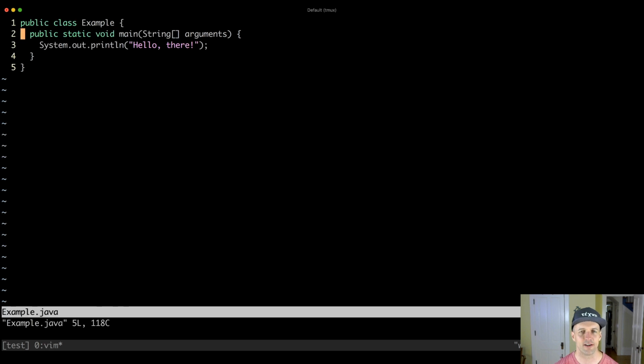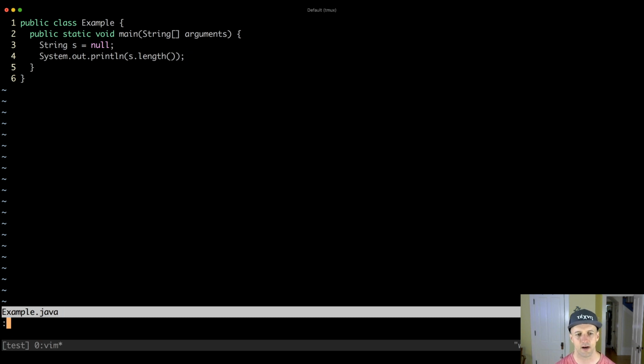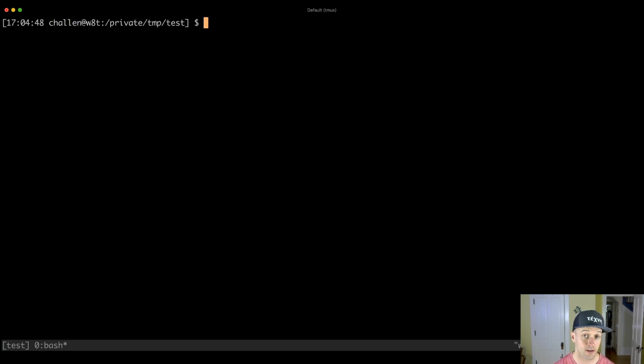Now, let's show an example of a runtime error. And this is so easy to do in Java because the compiler is dumb. So I'm going to create a string. I'm going to set it to null. And then I'm going to immediately take that string and try to print the length. This is not going to end well.